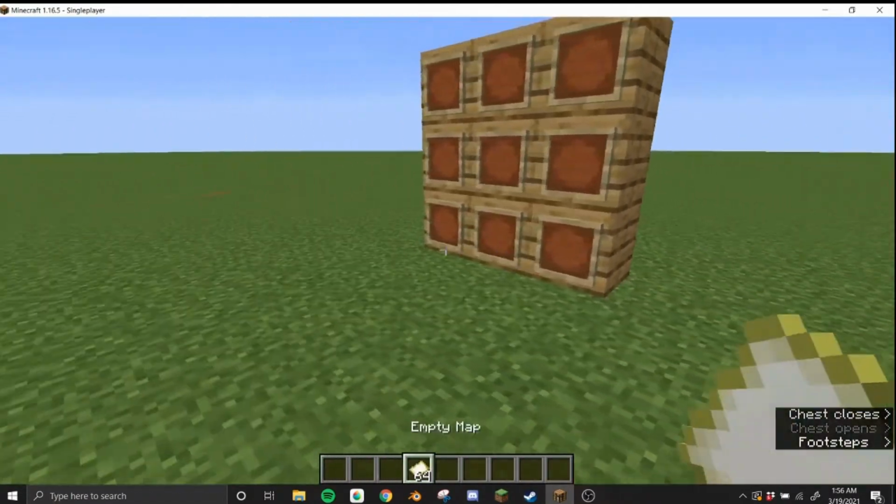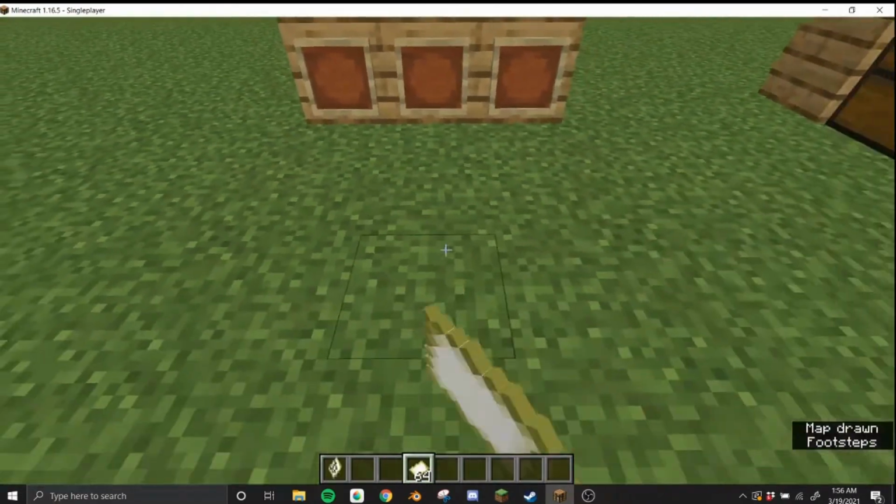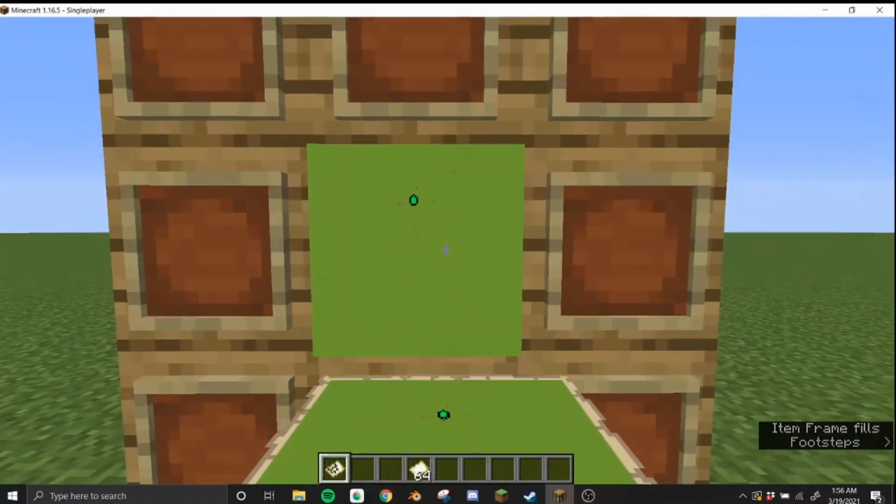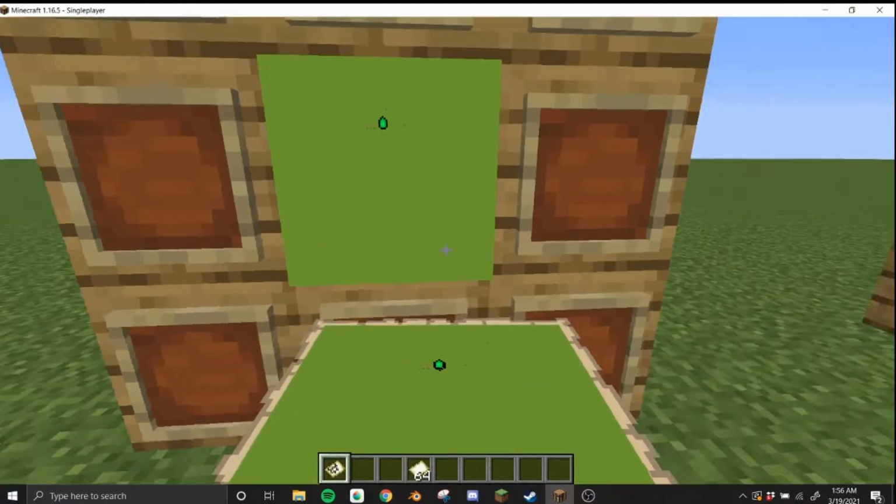So a map, right? You're going to get this from the creative inventory. You're going to right click. It's going to draw my area around, right? I can place this in here, and it blows it up on the board.